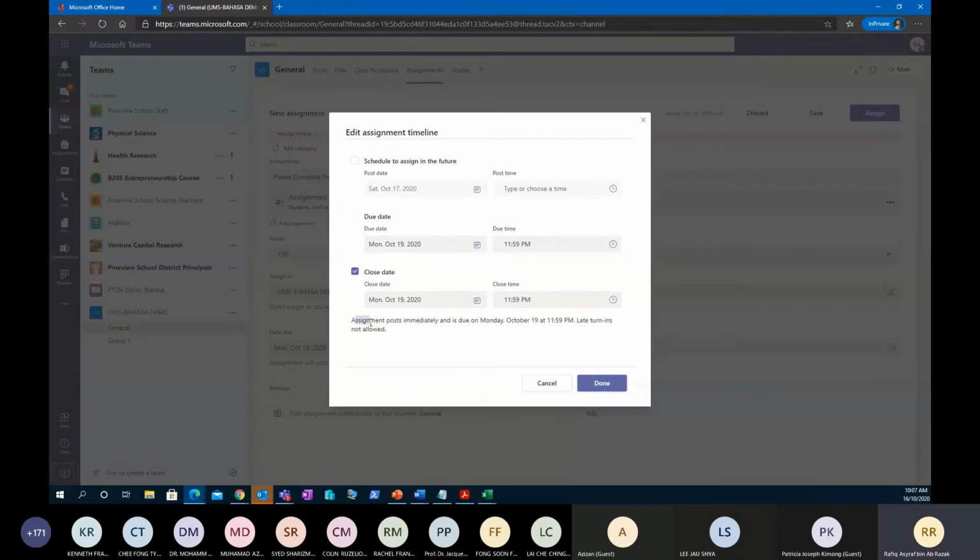Okay, you see, assignment posts immediately and is due on Monday. This refers to what we set, and then late turn ins not allowed. If you tick this one, after this time the student cannot submit the assignment. By default, the student can still submit the assignment after the due date with the status late turn in, but once you click this one, you cannot submit after this time.